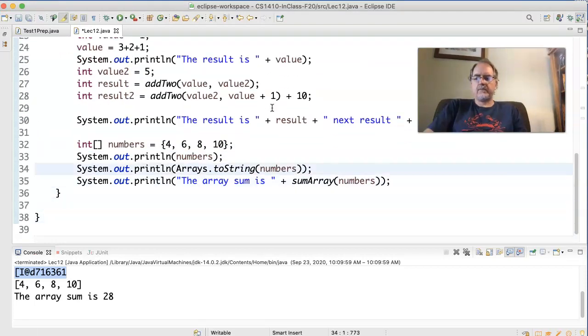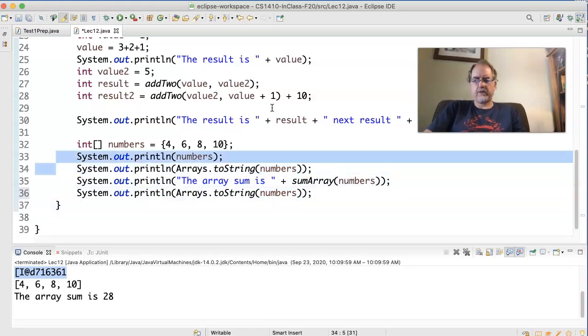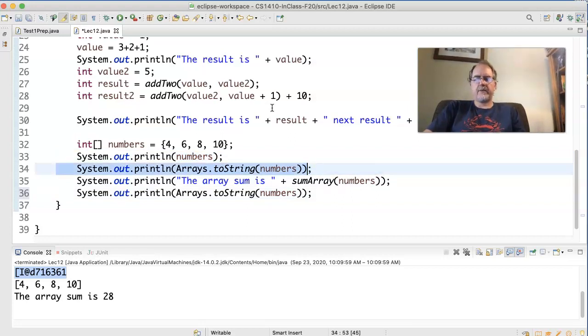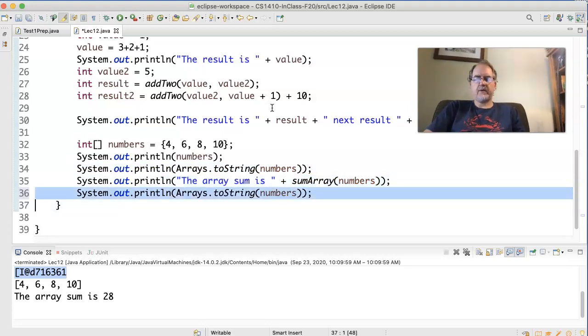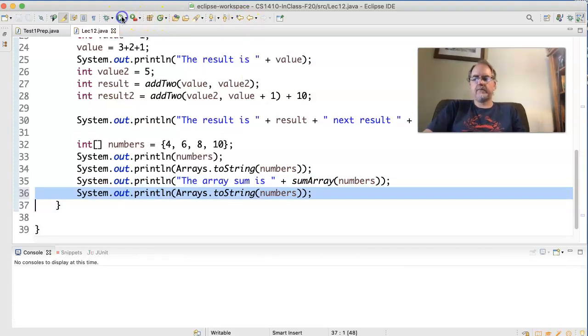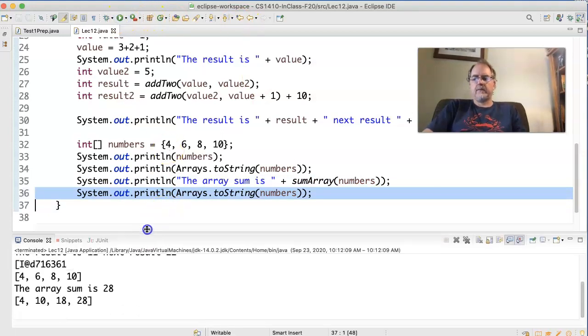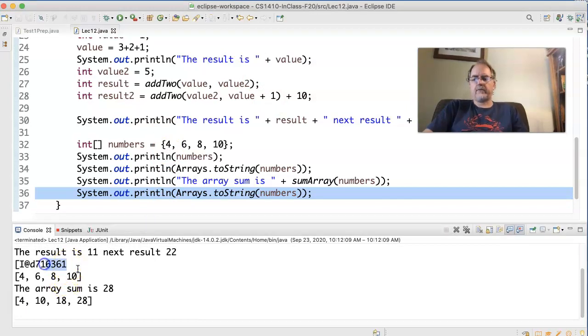But let's print out numbers here. So I print out the reference. I print out the text representation of the array. I print out what the sum is. And then I print out numbers after the fact. So the reference, the array, the sum, and here's this array after coming back from sum array. The thing you should notice, of course, is that it has changed.